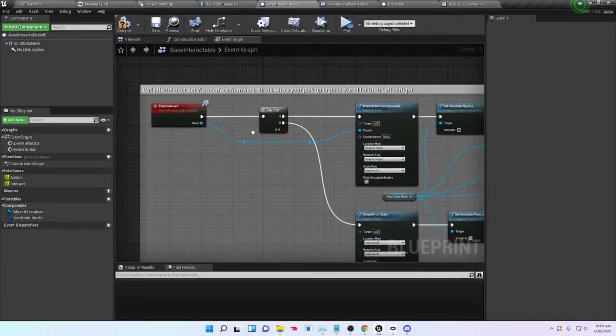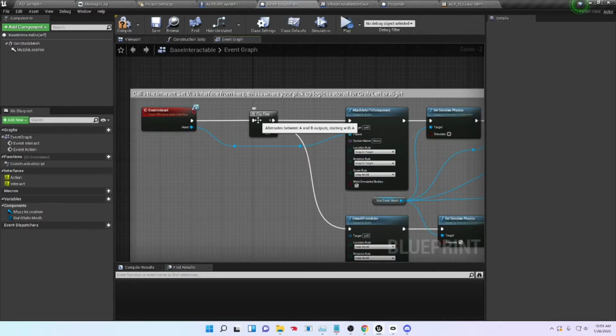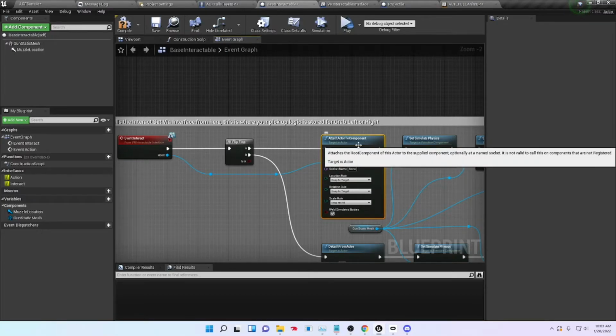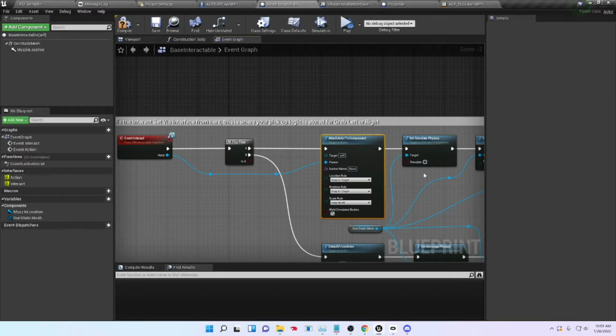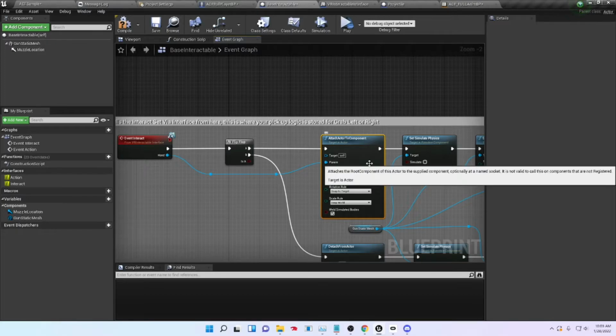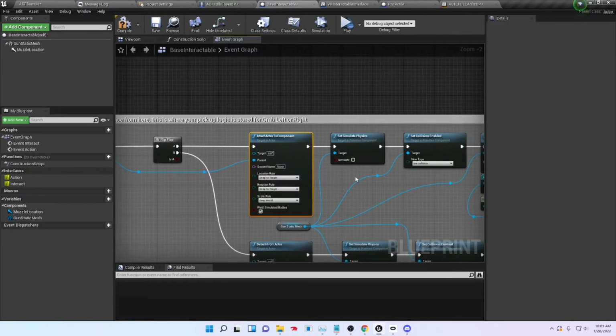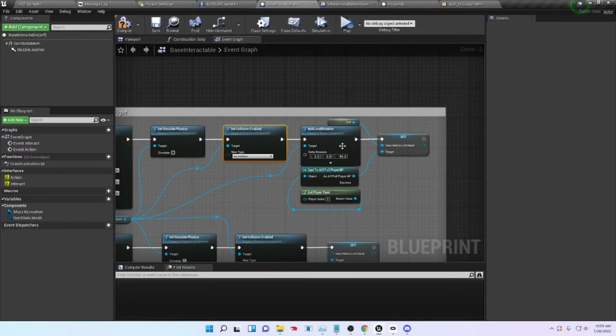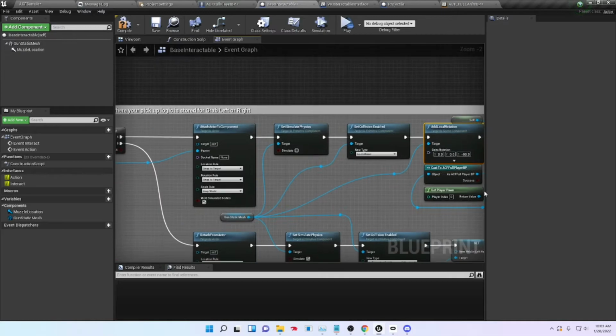On your event interact, go ahead and pull off and get a flip-flop. From the flip-flop, go ahead and do an attach actor to component, and go ahead and simulate physics, set collision enabled, add local rotation, and then come back down here.